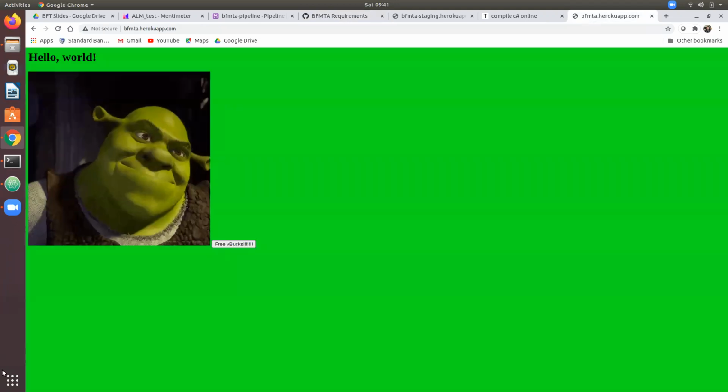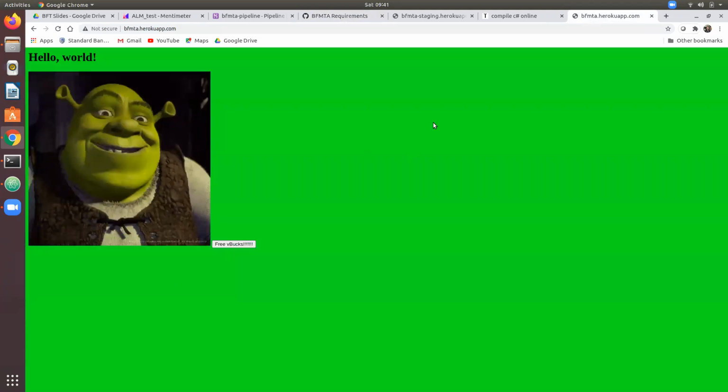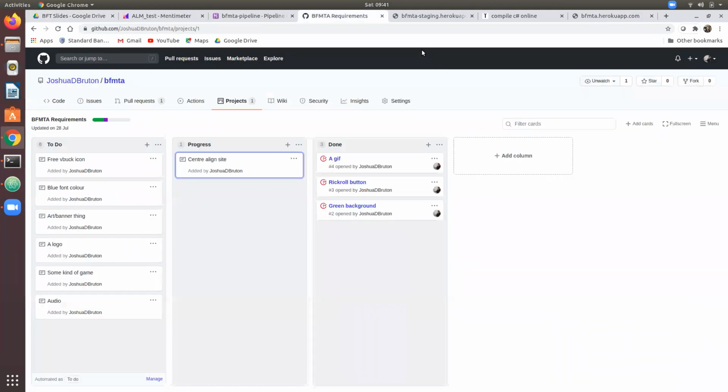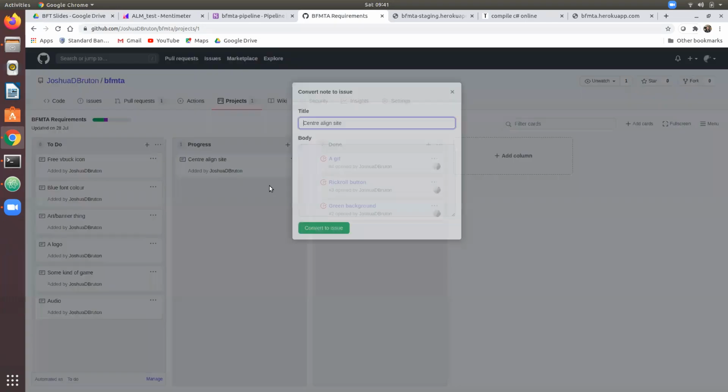Okay, so currently it looks like this, and we want this to be centered. So we've got a requirement here. We now need to analyze it a little bit more. This is not technical. This is what a business person might say. They might say, please center align everything on the web page, right? They might say something like that. We need to make it slightly more technical than that.